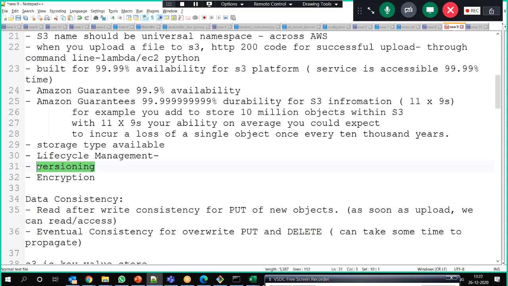I will come to versioning again and show you how versioning works. But is it clear what versioning is?